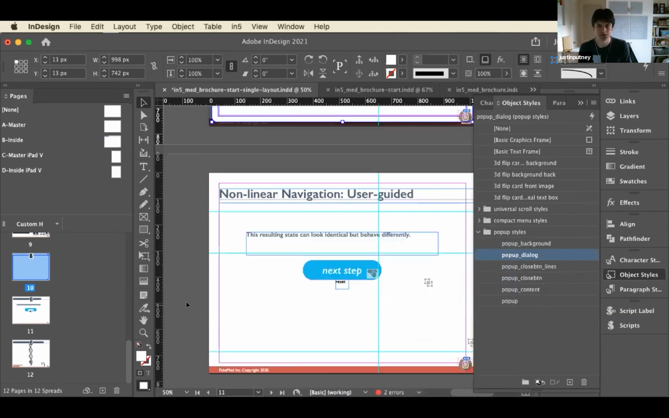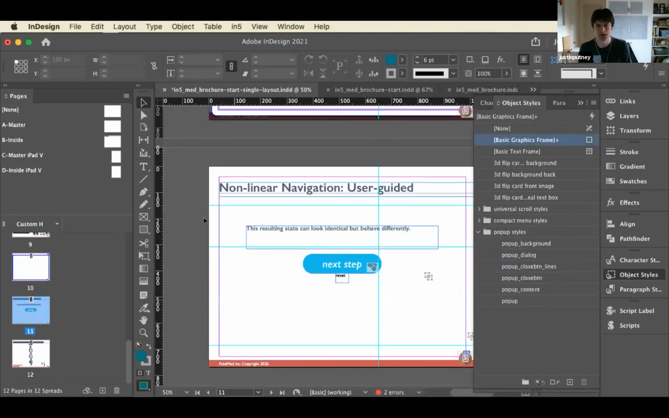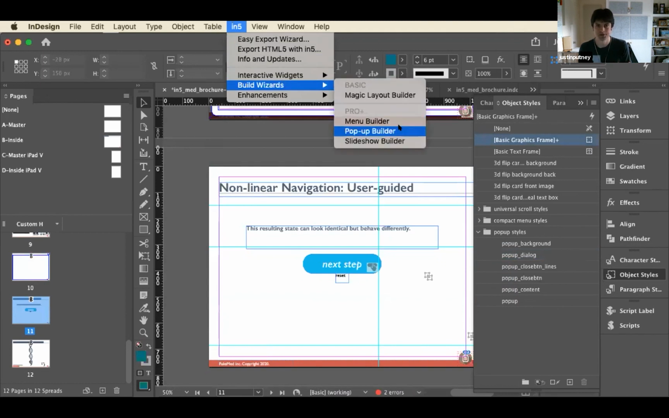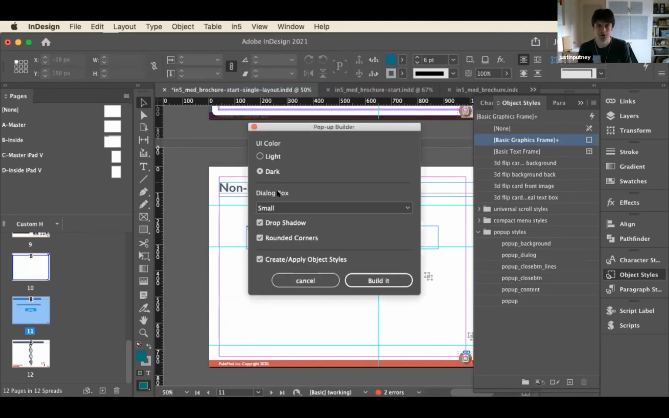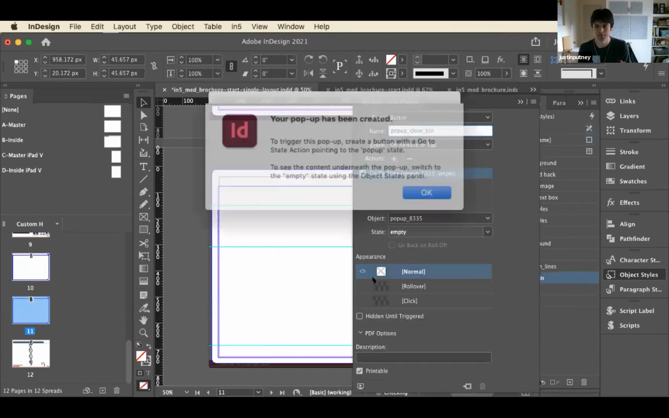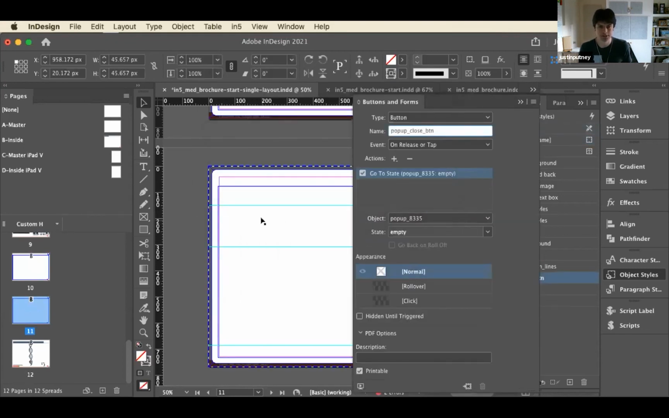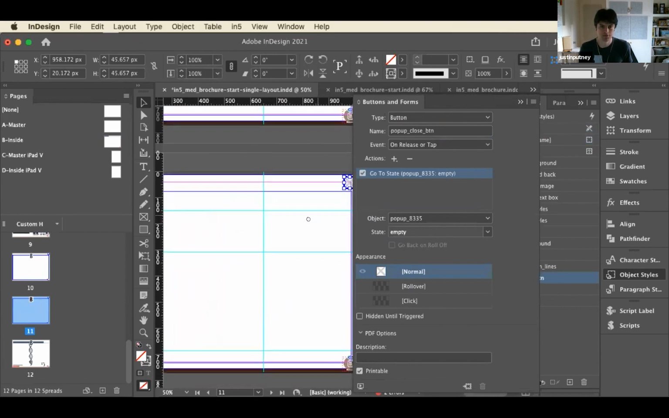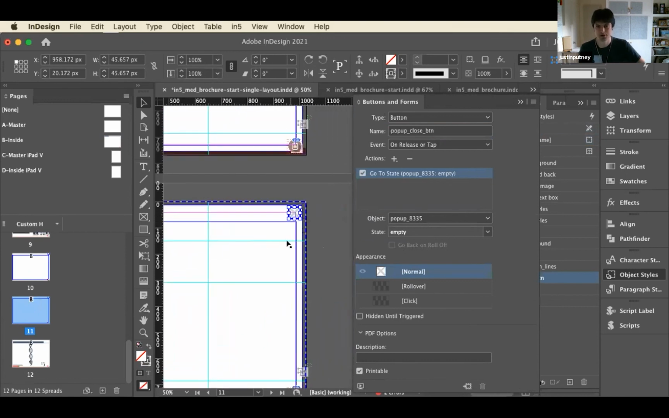And so just to show you, if I wanted to then go create a pop-up on another page, I'd go to Build Wizards, say pop-up builder, and just leave everything. Maybe this one will be small, or it could be large. Let's keep it large, just like I did. Let's say build it. And now when it built the second one, it made everything the same except this window is white. So you can see there's a huge advantage in using the styles. There's a huge amount of power.